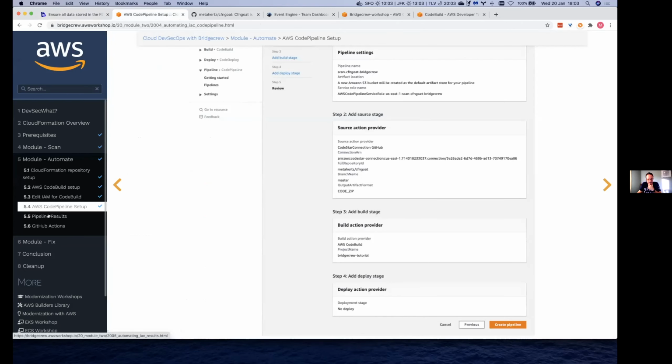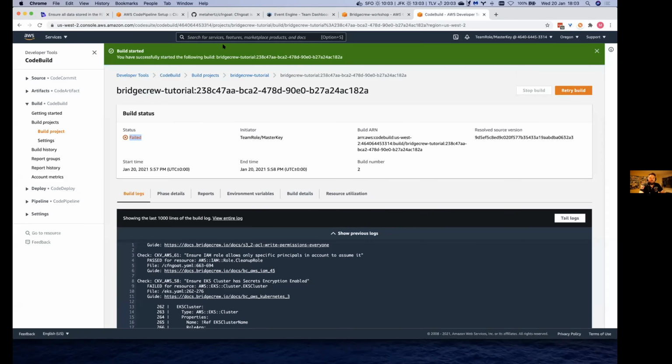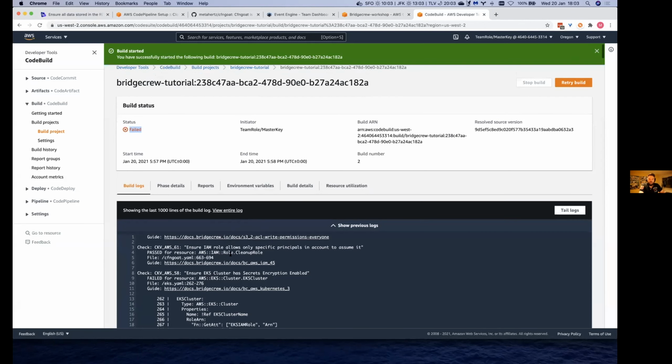So as I was saying, the pipeline results, because it's just triggering the CodeBuild, we don't actually need to configure CodePipeline to see those results. Not only can we see the results here, they're also pushed to the dashboard as we've just shown.